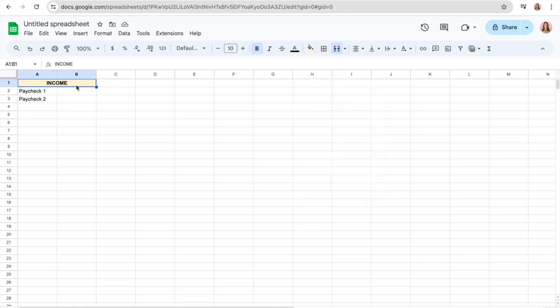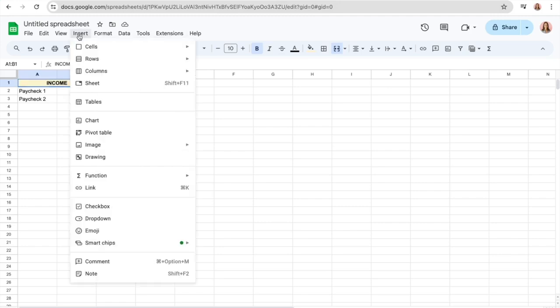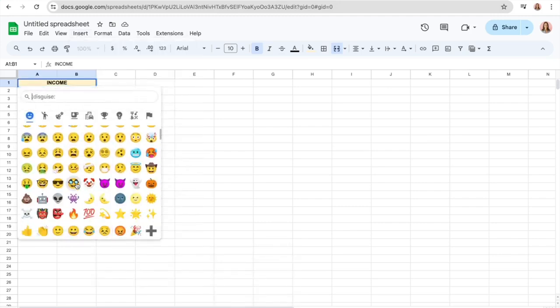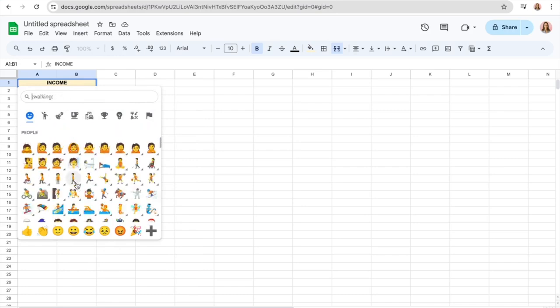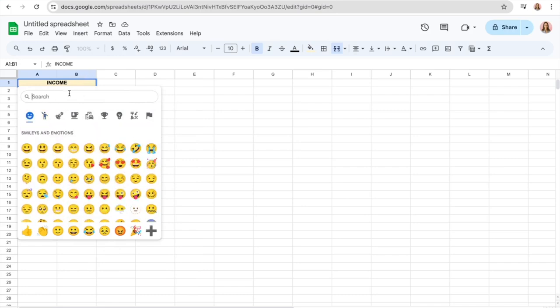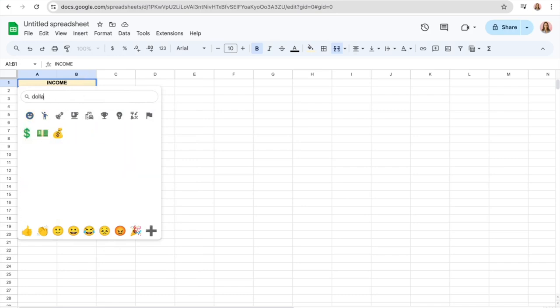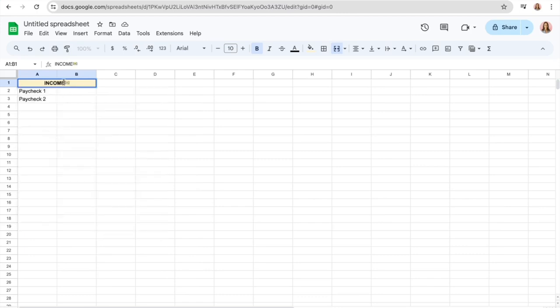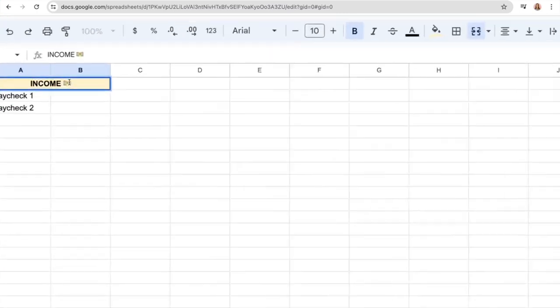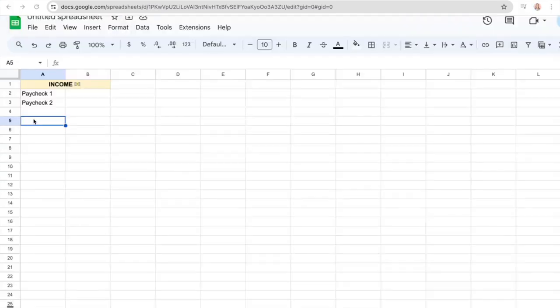So after you're done with formatting your, I call this heading, what you can do is go to insert over here, click on that. You'll see this emoji section over here. When you click on that, you'll have access to a bunch of different emojis. So for example, I'm going to be searching for dollars. I like this one over here, so I'm going to click on that and it will add this kind of dollar icon over here.